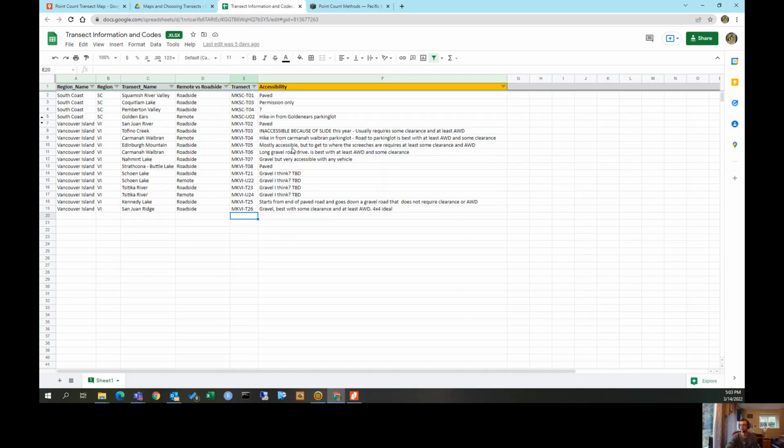How we're using accessibility. So have a four-wheel drive or not. For example, the Tofino Creek one I've been using as an example here is not accessible this year. So inaccessible because of slide. There was washed out in a couple places. That road doesn't require four-wheel drive, but it's on a gravel road. So lots of information here to access those.